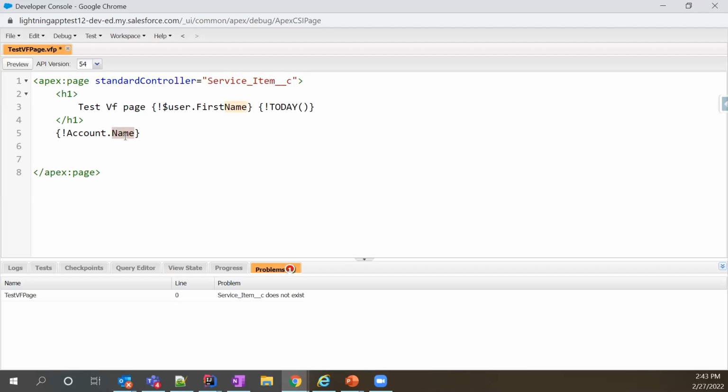So if we want custom logic only, we should go for the custom controller. If we want custom logic to get the data, yes, we need a custom controller. If not, we can use the standard one. Yeah, you are correct.